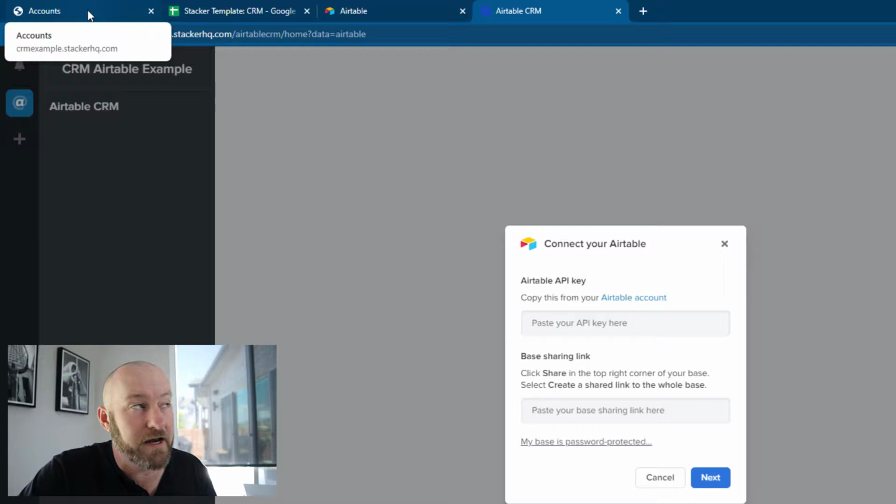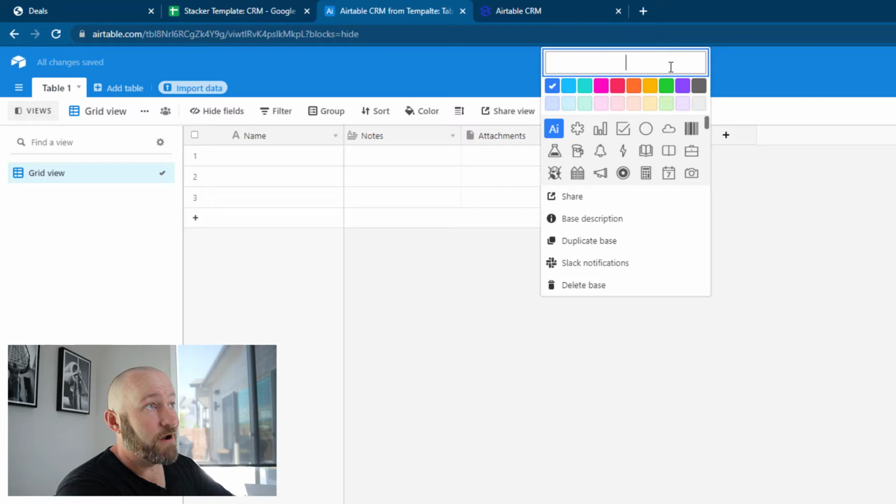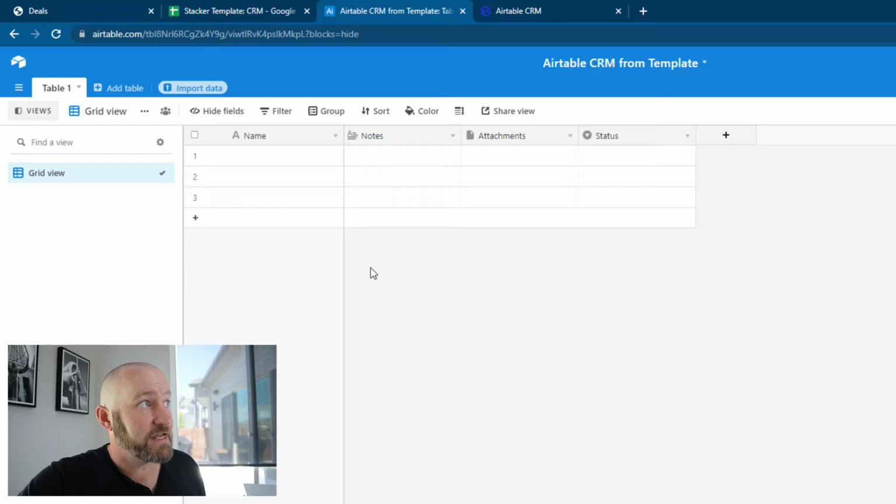All right, so the first thing I need to do is create a new Airtable base inside of my Airtable workspace. So I'm going to just say add a base, start from scratch, and I'll call this Airtable CRM from template. Now, once I have that in place, I'm going to want to import my data from Google Sheets. And Airtable has made this super easy for us, and the best part is it's going to really save us a lot of time in setting up our template here in Airtable. So let's go ahead and import data.